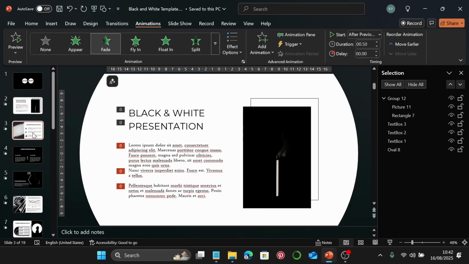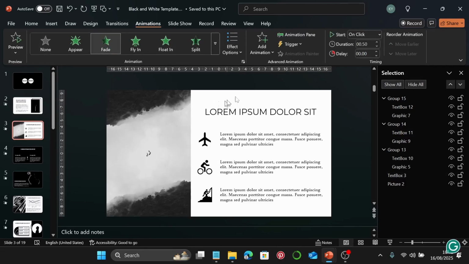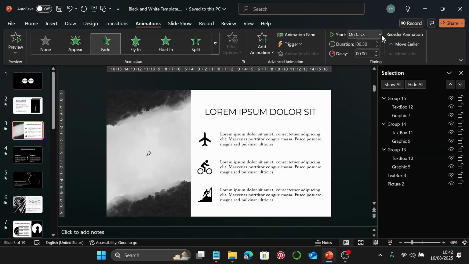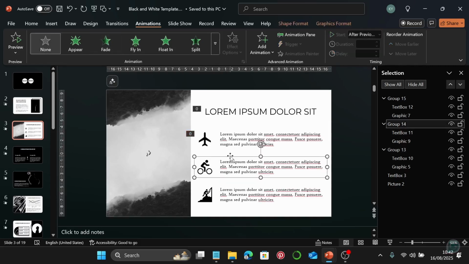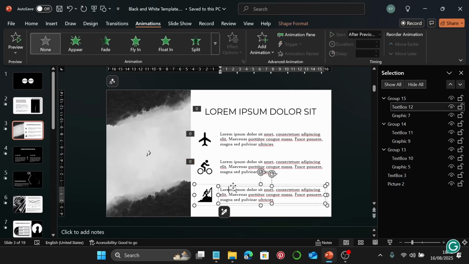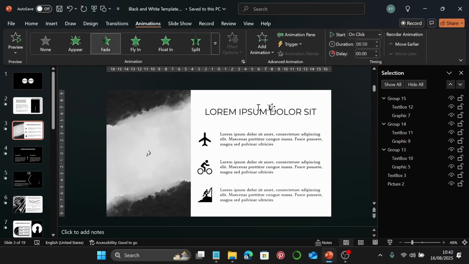Let's go to slide 3. Let's go to this, and now we'll use fade. Once again, change the start to with previous. Select this group, make it fade. The start is going to be after previous. This one is also going to be fade. The start is going to be after previous, and this one also is going to be fade with after previous.